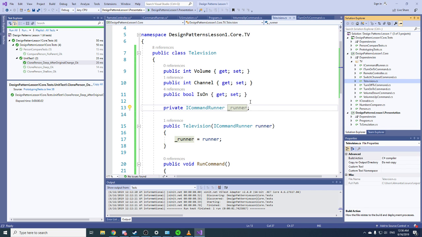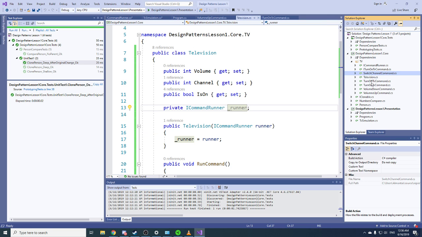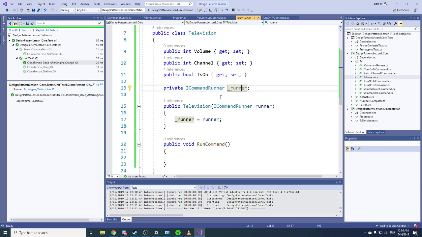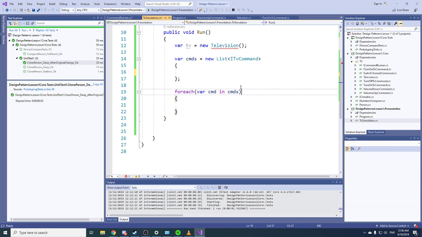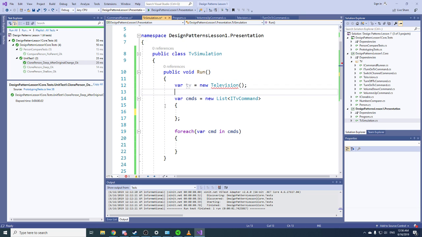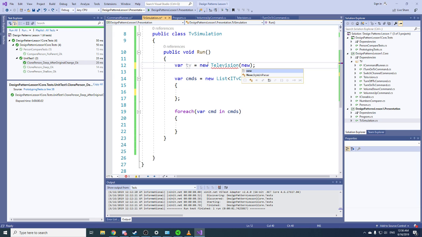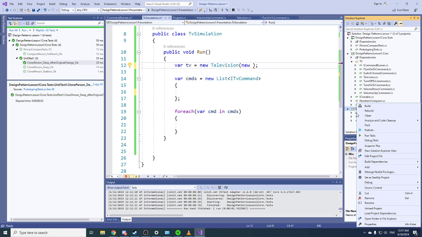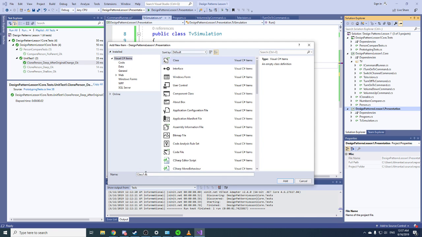Nah, I think I'll ignore remote controller. It's a next. We're simulating stuff, so we can imagine that our program here is a remote controller. So a remote controller has a list of TV commands. Here we say we don't have it yet, so I'll create it here. TV command runner.